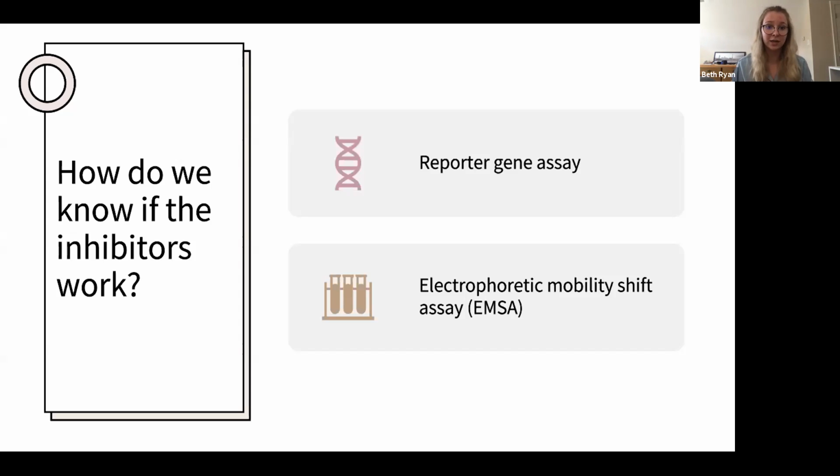So if we see green and glowing, it means our receptor inhibitor did not inhibit the receptor. It means that it still was able to transcribe the DNA and we see the results. If we don't see green and glowing, then our inhibitor actually worked in inhibiting the receptor and it did not bind to the DNA and subsequently transcribe it.